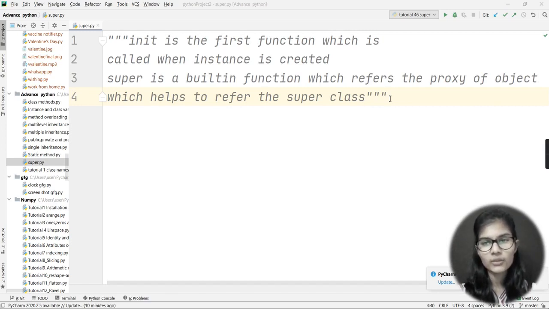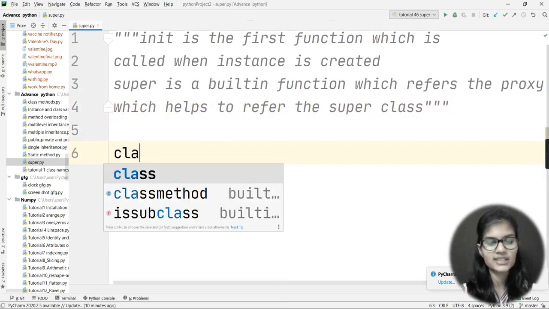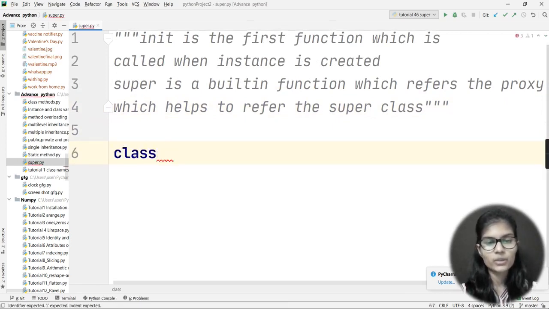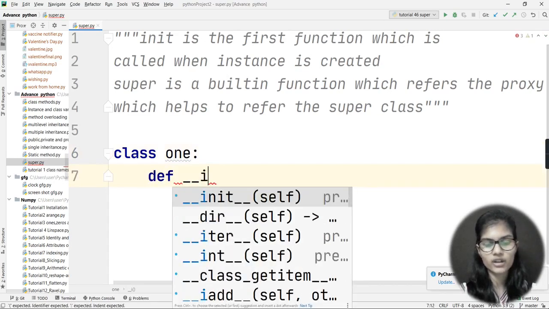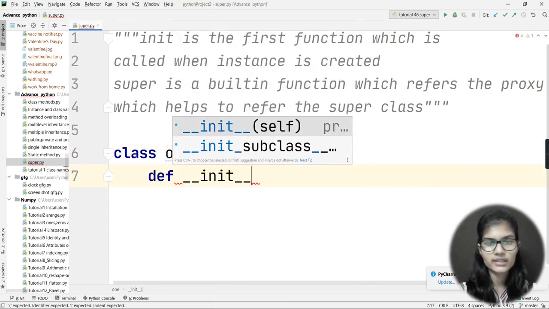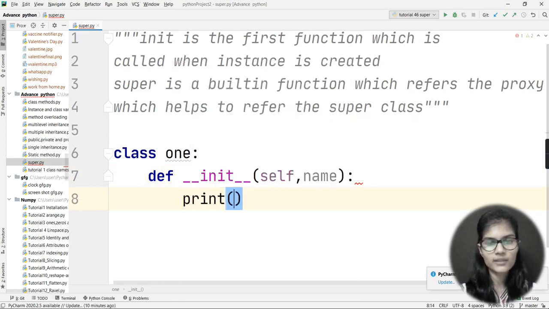Now I'm just writing the program, and from that program it will be more clear what I'm trying to say. Let me go to the next line. Now I'll start making some classes. I would write class and pass the class name, that is 1. Inside this I would make that init function which I was talking about. Def __init__, and here self is passed, comma, and then the name is also passed here.